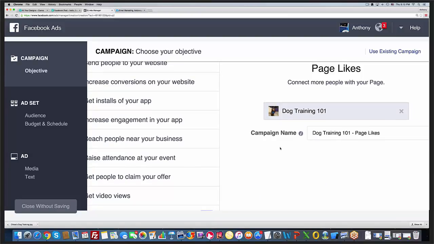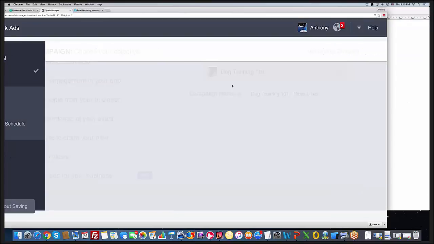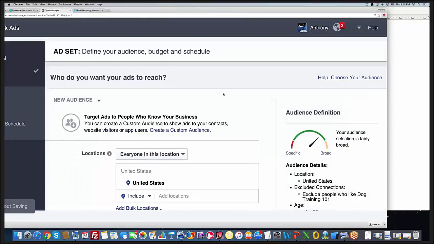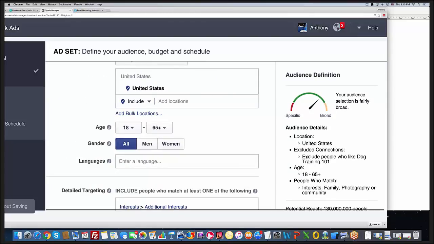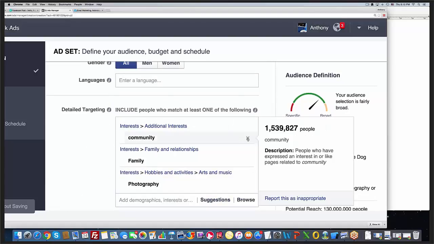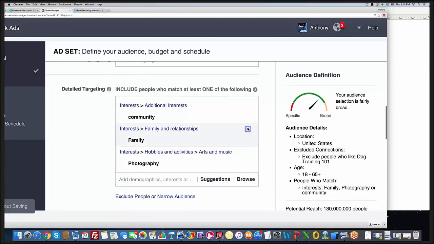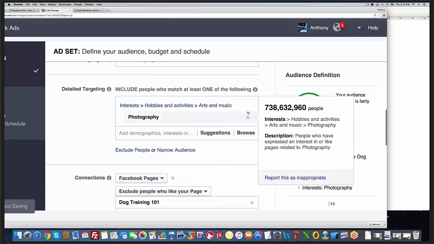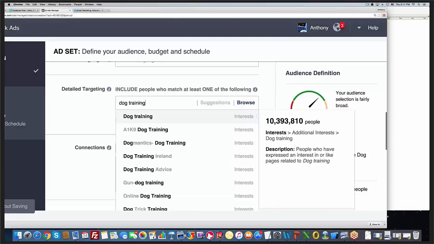And we'll name it like this. Then we can set our audience. Now, on this, it might tell you how many people are actually interested. Look over here. So let's get rid of all of these things, because our goal is to do it only on dog training. They give you all these dumb examples. Okay, watch this. Dog training. There's 10 million people on Facebook that are interested specifically in dog training.